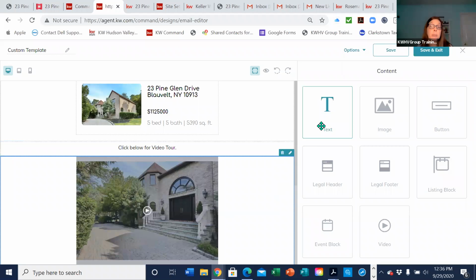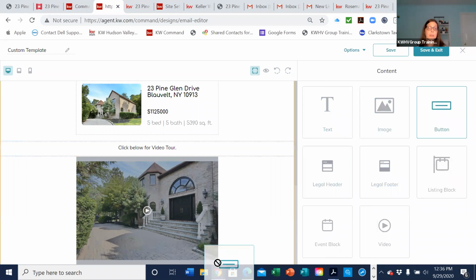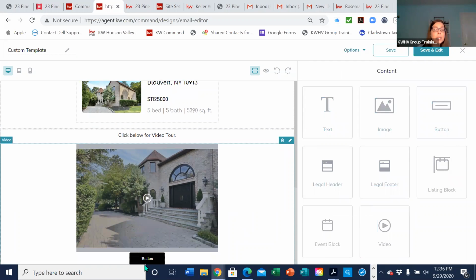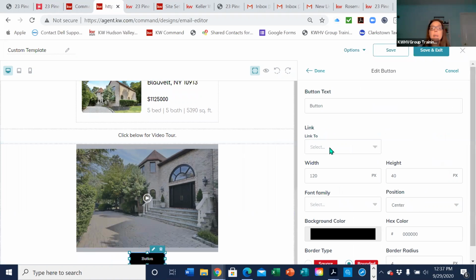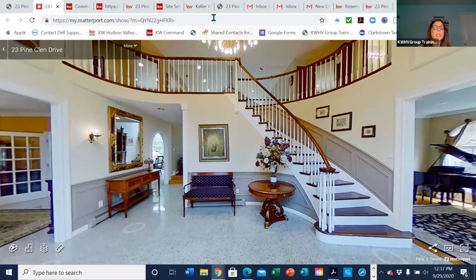And then also some people I know are doing Matterport tours. That's something else that you can do. I'm going to add a button this time, just so you can see how to do that. Here we go. There's a button here. So I'm going to click on that, edit, and add the link to our Matterport tour, which is this.